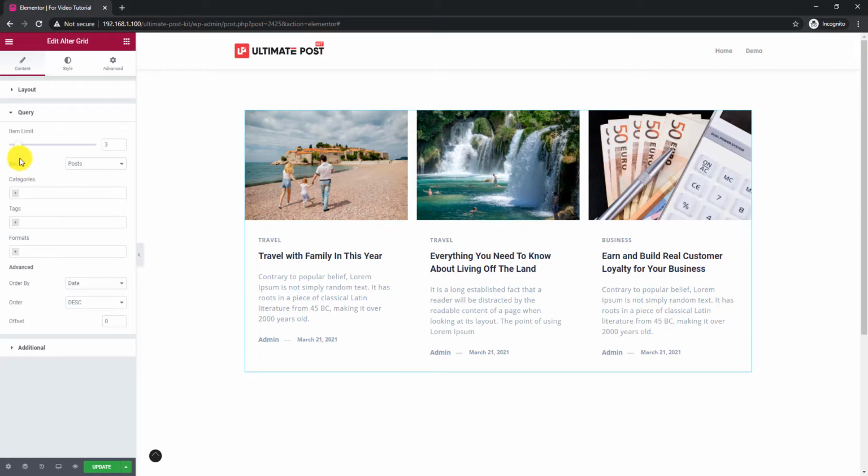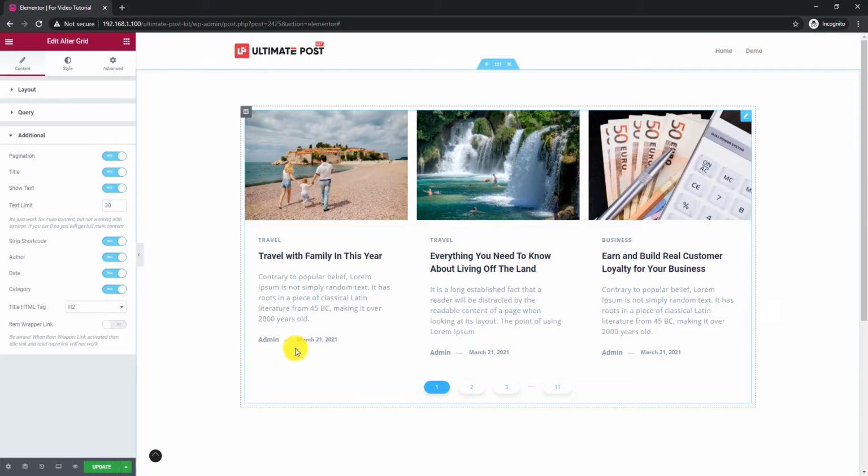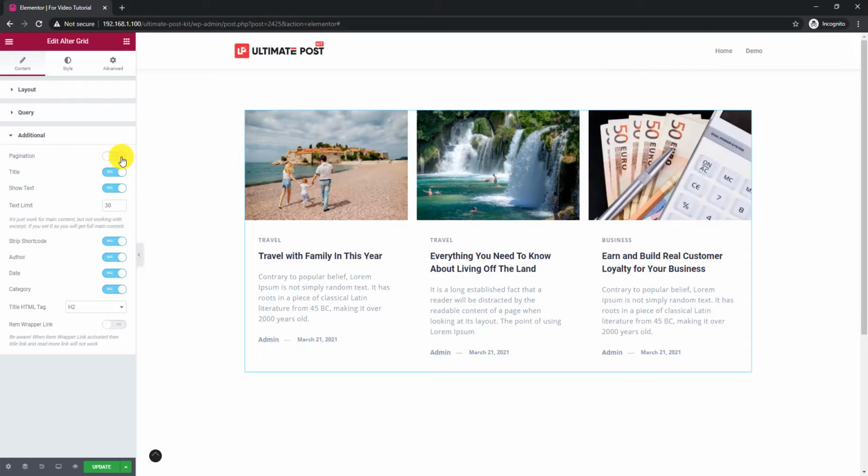On Query, you can select the source of the display items from posts, pages, and landing pages. There are options for choosing specific category, tag, or format also. The additional section has a bunch of switchers. Turning them on or off will show or hide titles, categories, authors from the posts.